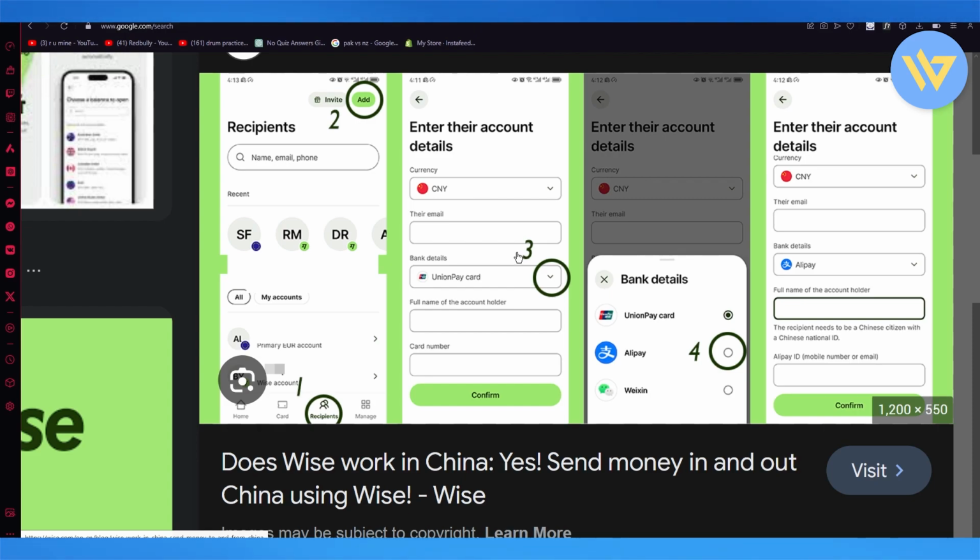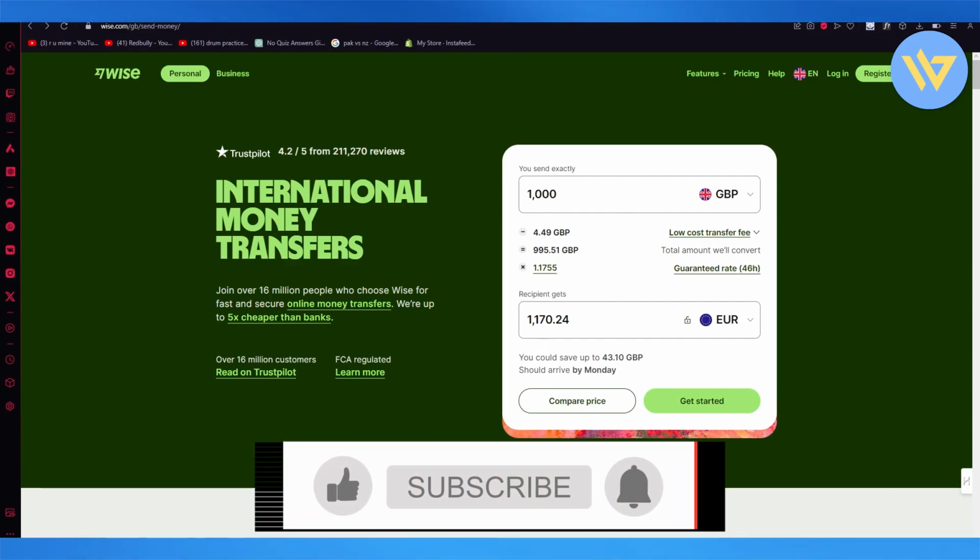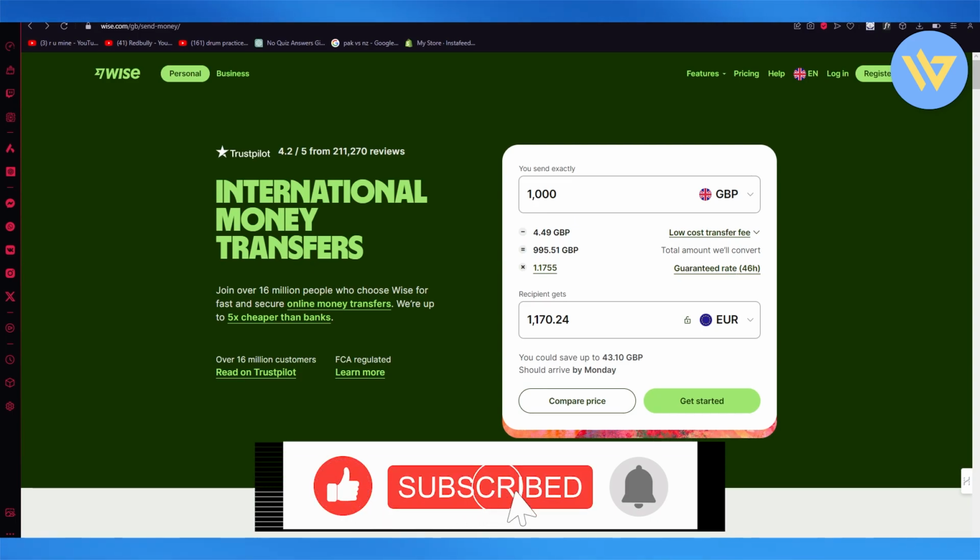So once you get all of this, you're going to add the person's correct email, their details, their bank details, IBAN, name of the account holder, card number, and once you add all of that, you should be good to go. So that's pretty much about it when it comes to transferring money from your Wise to bank account.